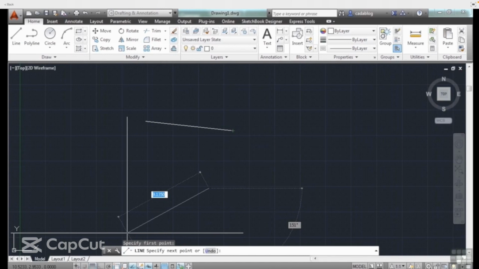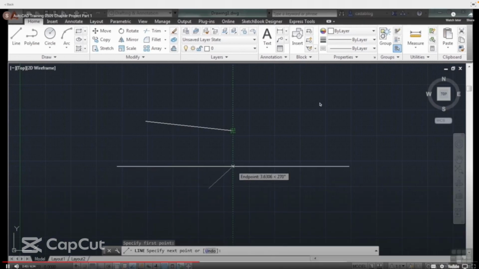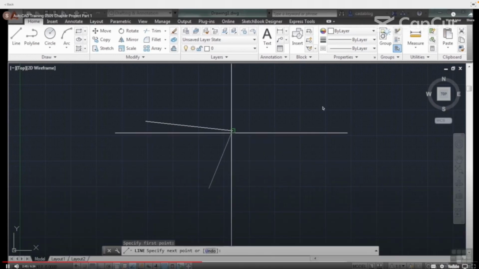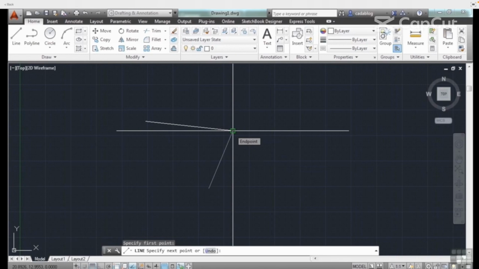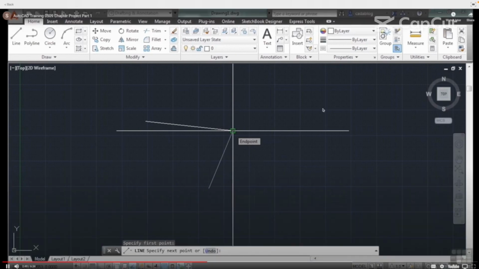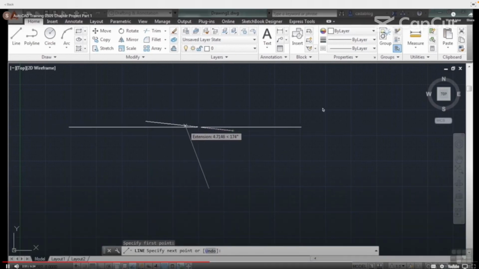If I turn that off by pressing either F12 or clicking on the status bar down here below, I get a little different indication. It's just the green box, and then it says endpoint. So sometimes you may want to turn that off.